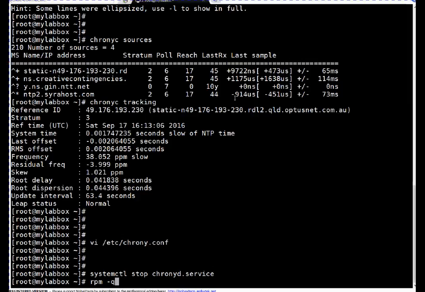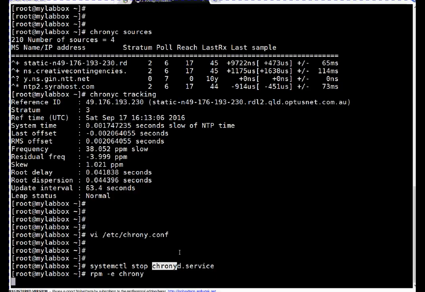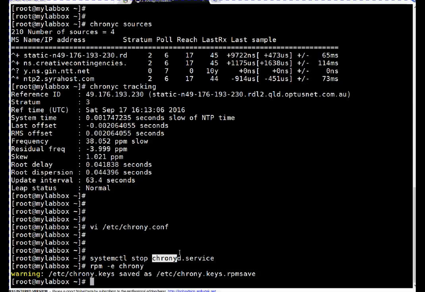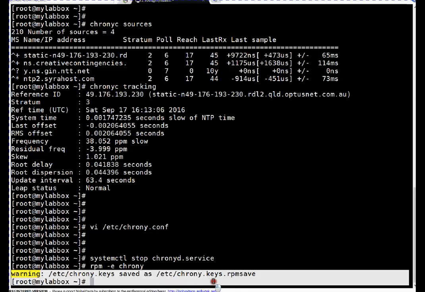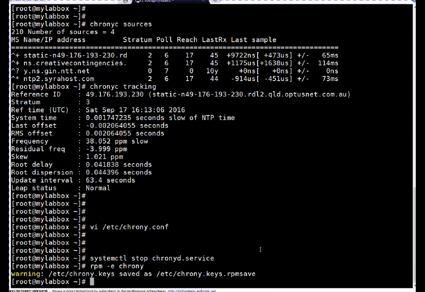Now I will remove the RPM. When you are doing this activity on a live production system, I recommend you take an outage or notify your application team, because never take risk on a critical production system. Okay, so friends, the package is removed. If you see, it already removed the keys which it used for time syncing.